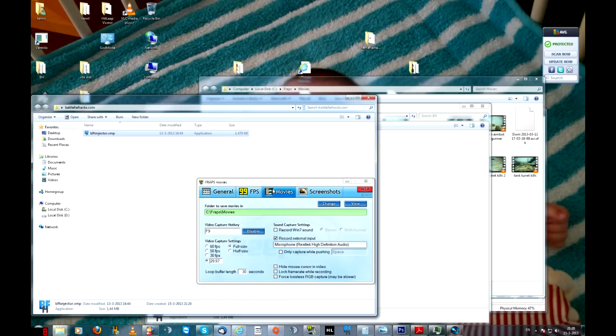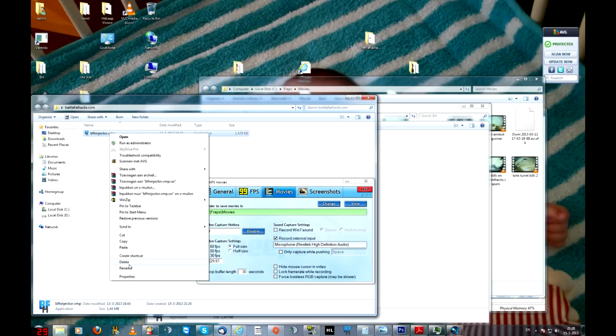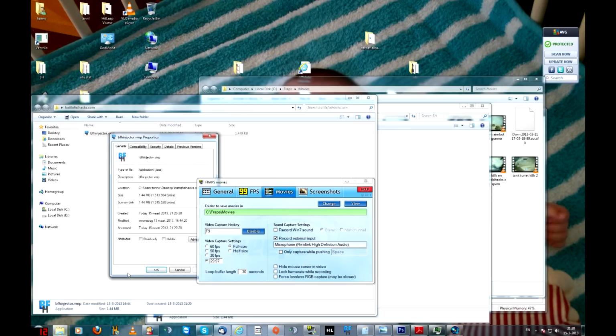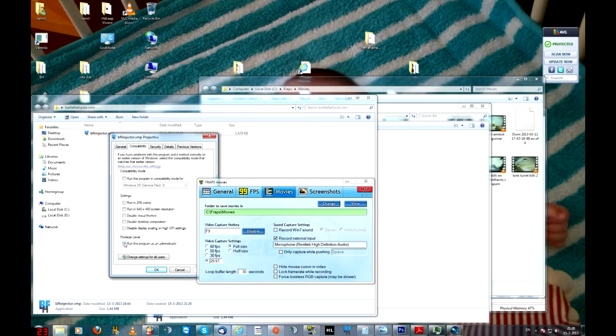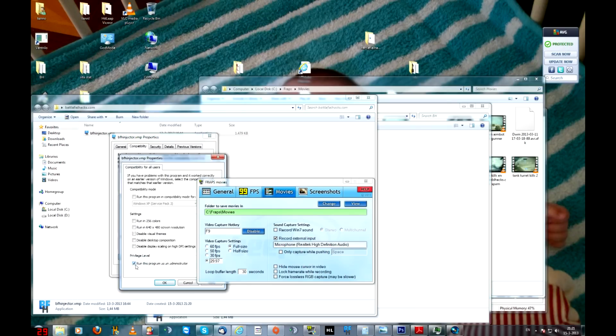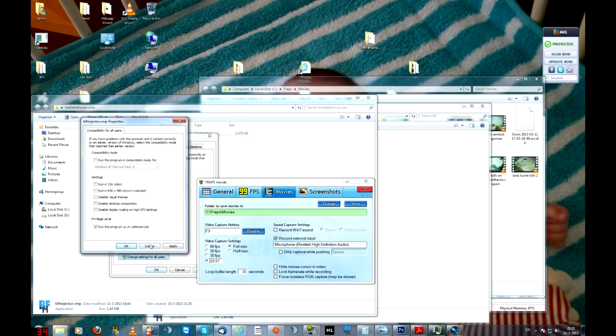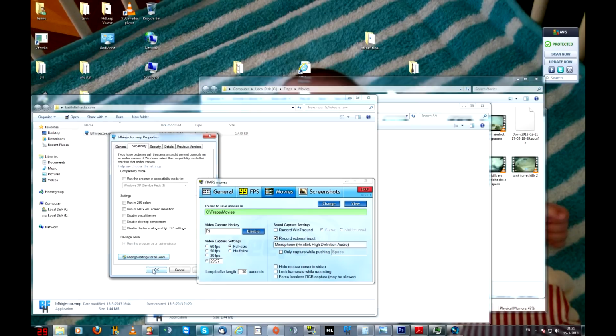Today I'm gonna show you how to set your loader. First you see the loader in here. You set it to right mouse click and you go to Compatibility. You do run this program as administrator. Change settings for all users. Run this as well. Then click apply and you're good to go.